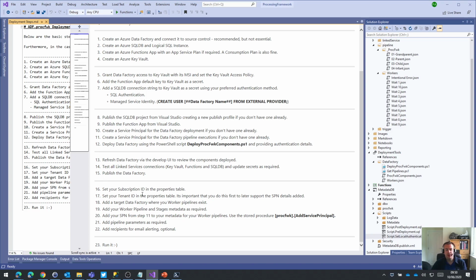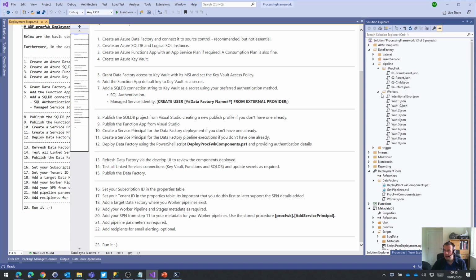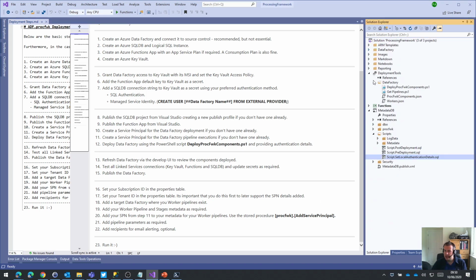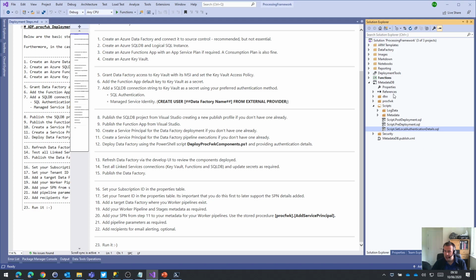So the first thing we want to do is give our metadata the subscription ID, and then we need to look at giving it the tenant ID as well, just to support authentication of the framework when it actually goes and runs. So the way I'm going to do that is, let's just get rid of some of these other things that we don't need anymore.